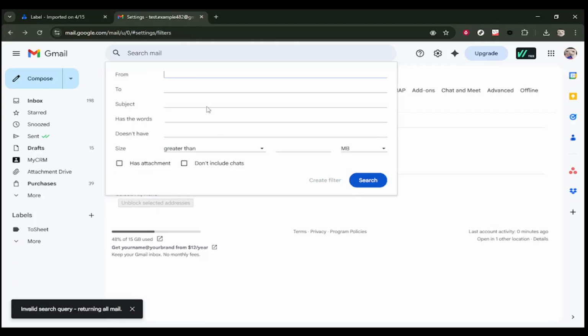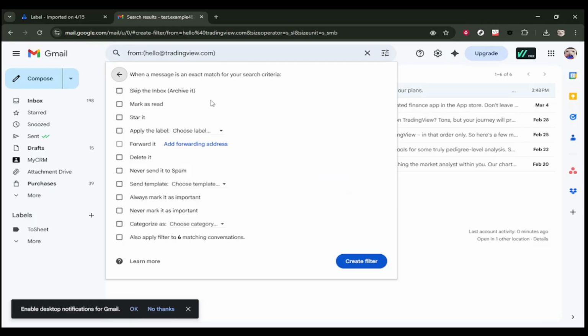Now you will choose what Gmail should do with messages that match. To make the emails skip your inbox, check Skip the Inbox, Archive it. This removes them from the main inbox view, but the emails are still saved in your account. To keep things organized, also check Apply the label, then create a new label, such as Read Later, so you can easily find these archived messages anytime.